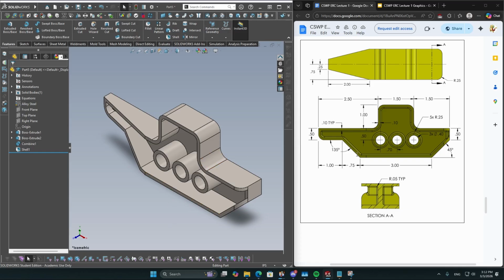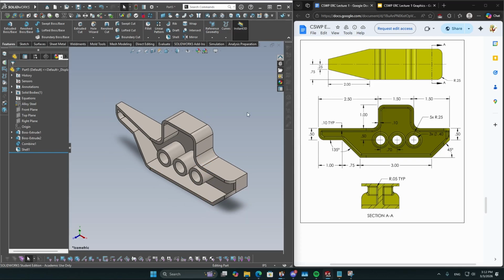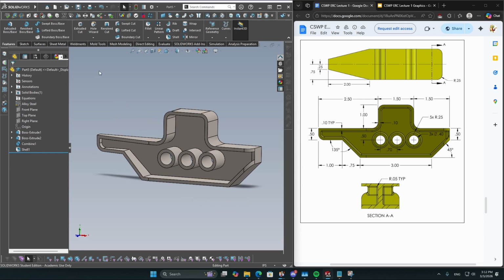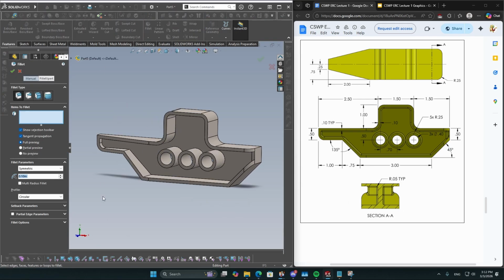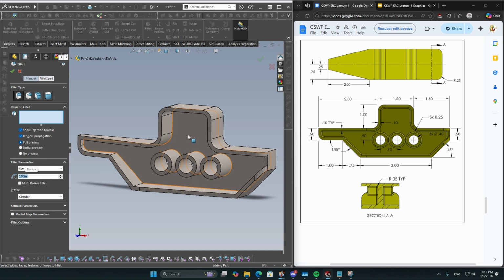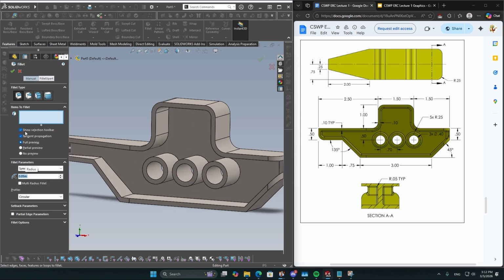Okay. And the last thing that I want to do now before I mirror is add all of these fillets. If you look at this section view, there's a 0.05 inch typical fillet. So I'm going to go to fillet and change my parameter to 0.05. And I want to make sure that this checkbox here that says show selection toolbar is selected.